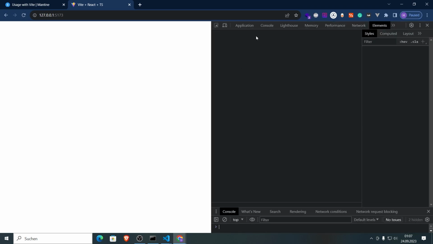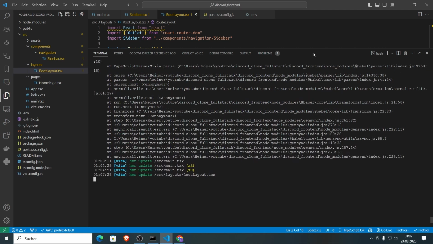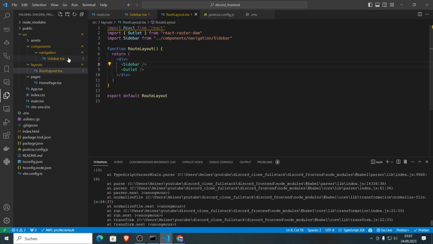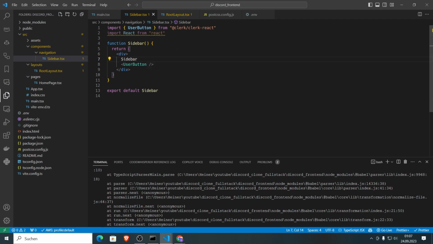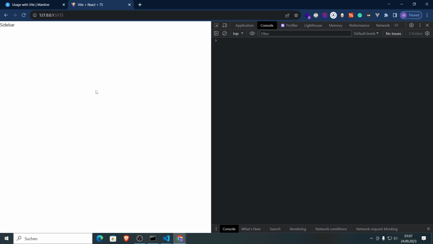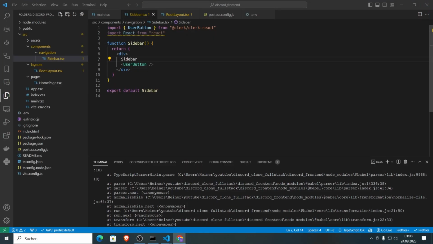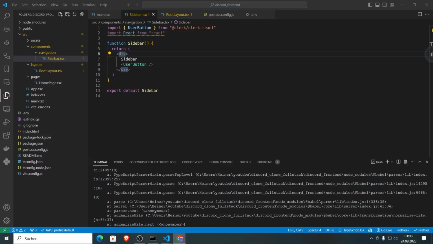Now let's see what we get here. Do we get anything? No. Do we get any errors here? We don't get any errors. Interesting. Sidebar. Okay, we see the sidebar, but we do not see the user button. Why is that? Maybe the user button is somewhere.